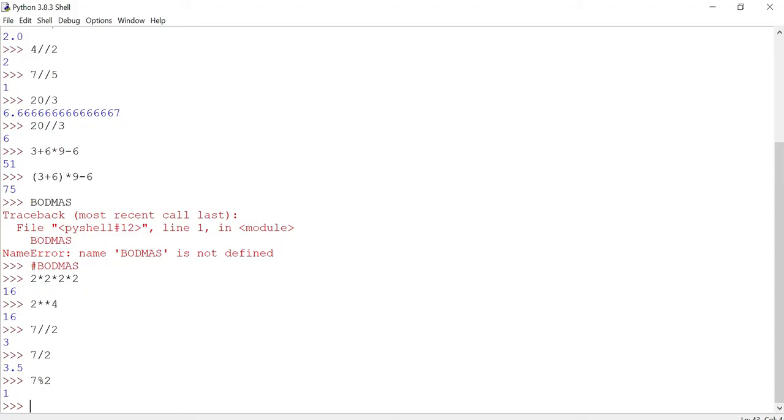All right, welcome back. We will continue from where we left in the earlier session. So now let's see some more examples today. Let's start with x is equals to 7.